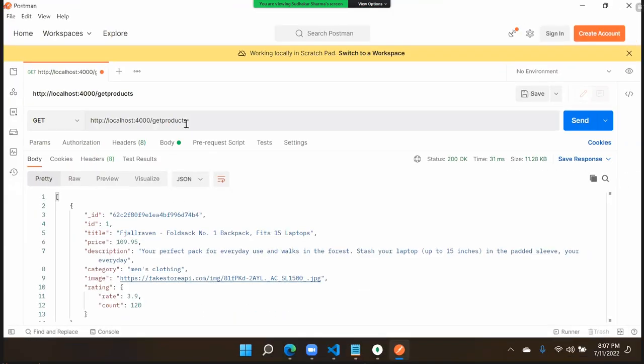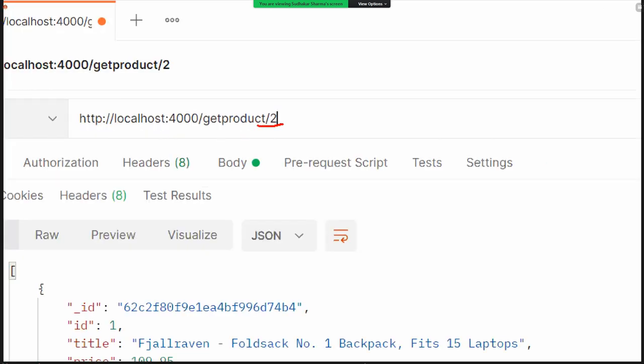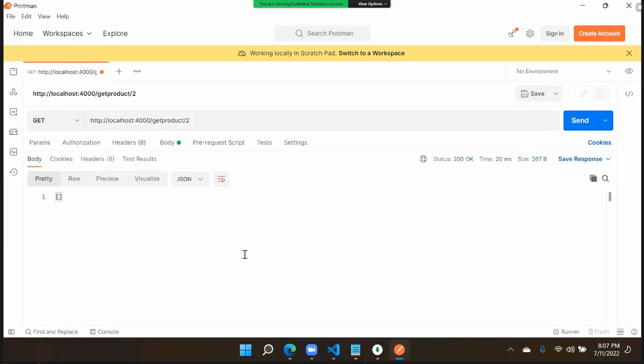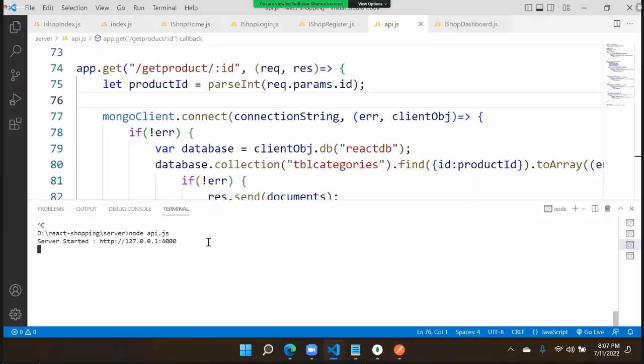I will use here get product /2. So for this also we wrote an API method. Let's click send and see. So it is returning empty. So there is a problem. What is the problem?